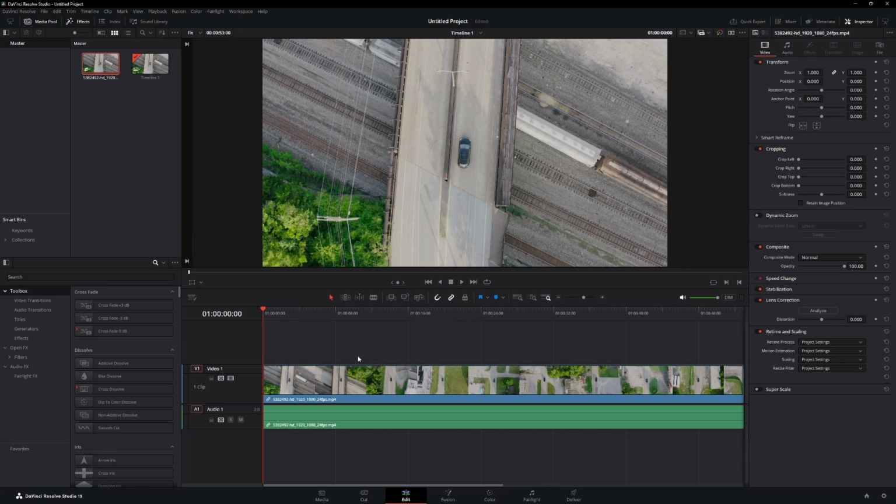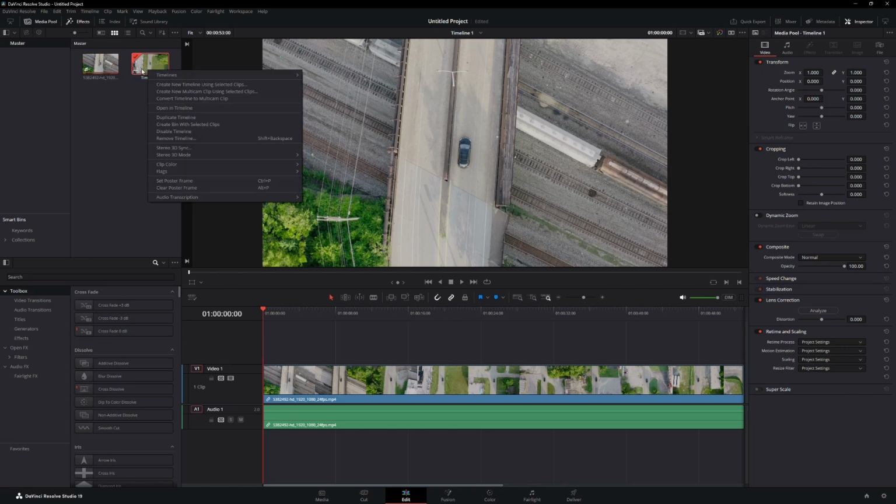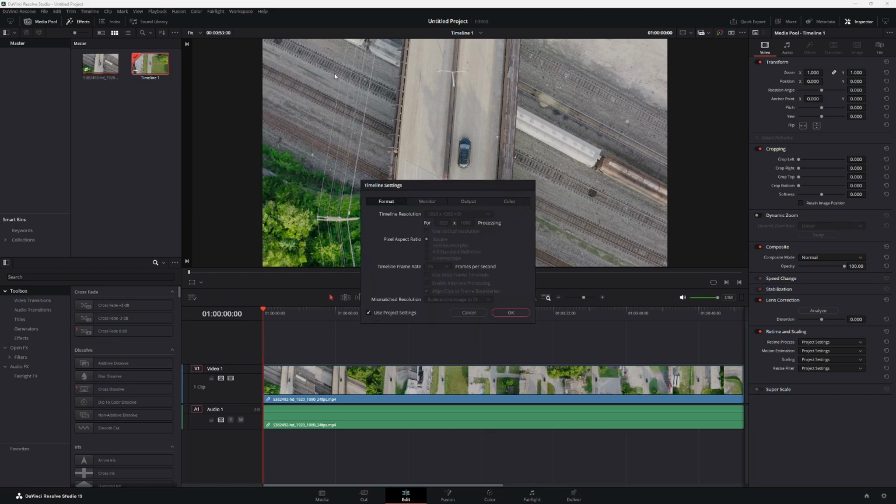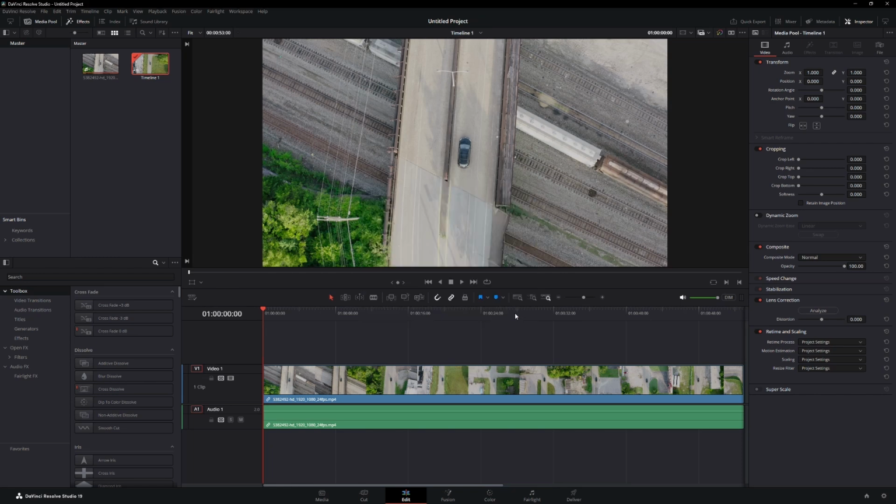Now, if you want to change the frame rate manually, go to the Media Pool and right-click on the timeline you're working with. Hover over Timelines and select Timeline Settings. Even if you uncheck the box that says Use Project Settings, DaVinci still won't let you change the frame rate of that timeline. To fix this, go back to the Edit tab, then right-click again inside the Media Pool.